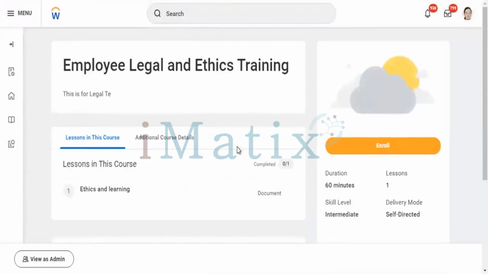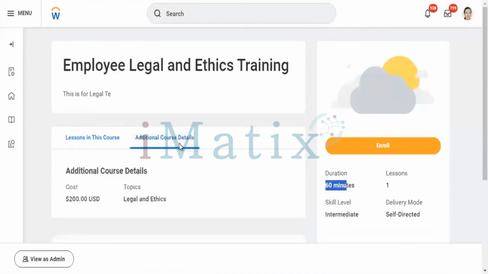And since we checked the checkbox called Enroll, we're seeing the Enroll option. If you select the Enroll checkbox, we will not see this one. And since the duration that we have given is 60 minutes, we are seeing this 60 minutes. And these are the course details. If you had shared any additional course details, they will be populated here.